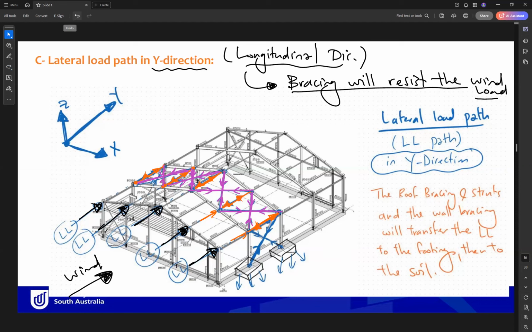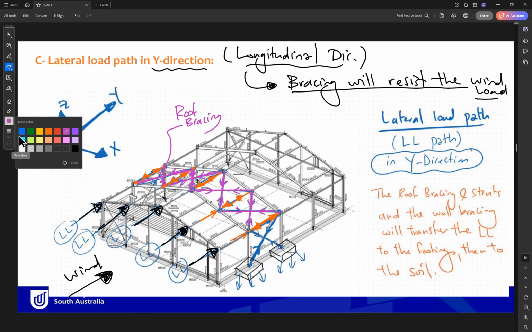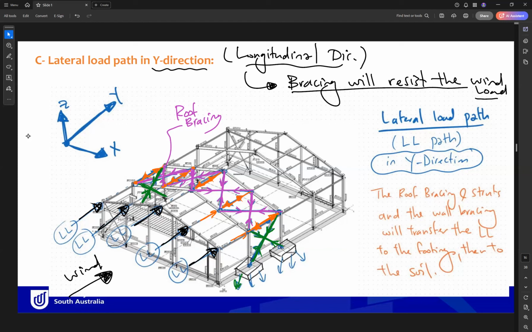Okay, and this is for roof bracing. The wall bracing as well will resist the load. So you will have here and here. This will also be under tension, for example, and here as well. Okay. Then after that, the load will go to the footing.